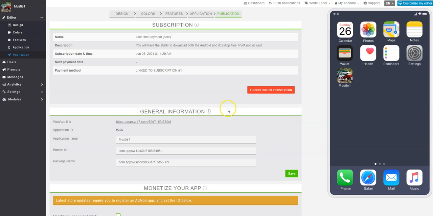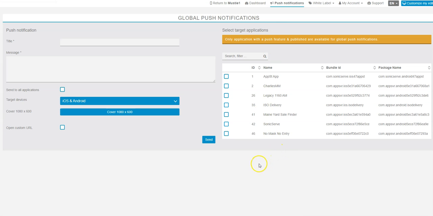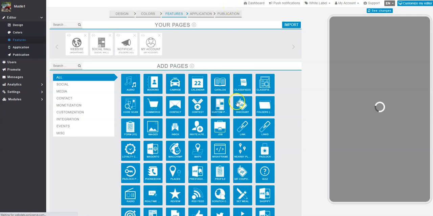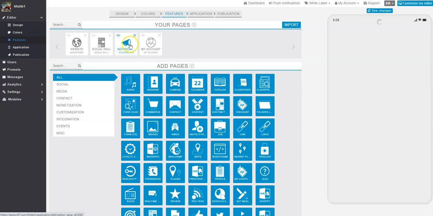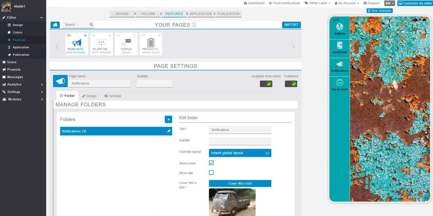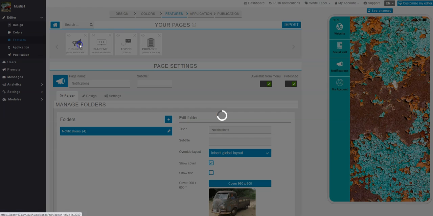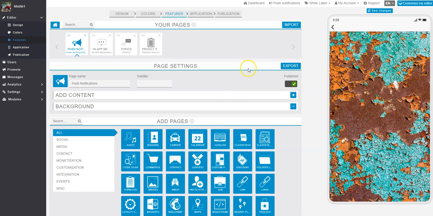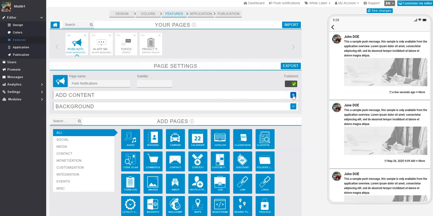Now, there's two different ways. You have the push notifications here. You can click on the push notifications up here. What's going to happen up here is you can actually push to every single one of your apps. We're going to go back to Mustie1. If you want to send a push notification through just your app here, go to your notifications, go to your push notifications, or however you put it in there. You don't have to have it in the folder. But we're going to the notifications here, and we're going to add content.